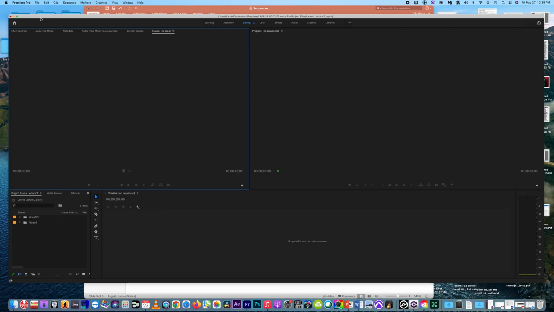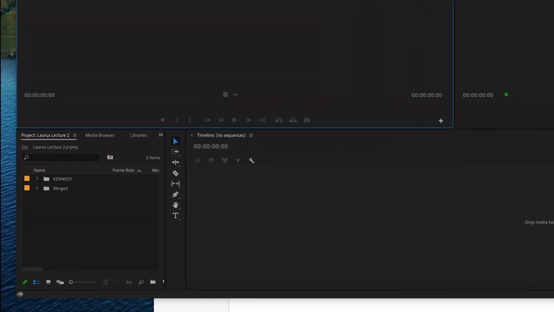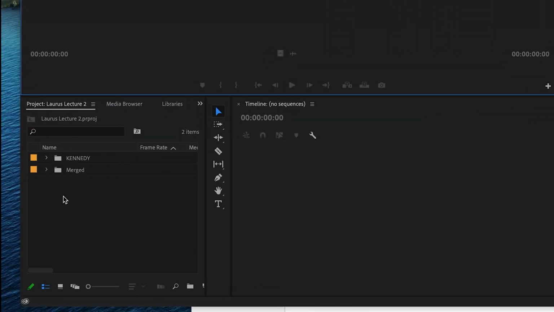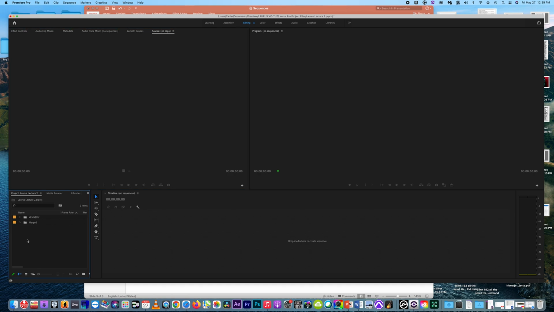I have a Premiere project open. The only thing I really have populated here is my project window. I have a couple folders. There's a few different ways I can create a sequence.